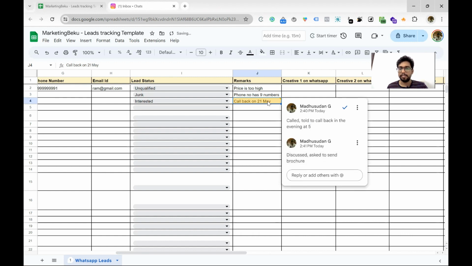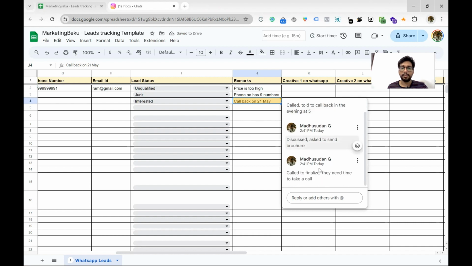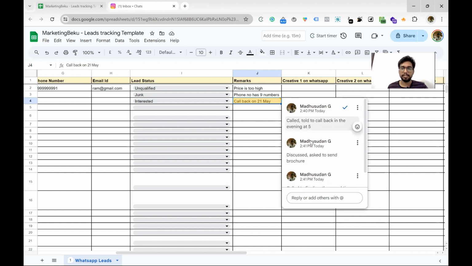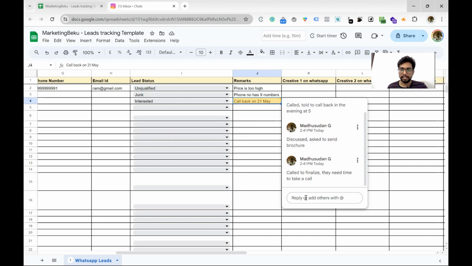So we'll come to know what discussion is happening between the salesperson and the potential lead. Let's say they discussed, and then they come back the next day and follow up again. So again, they can add "called to finalize. They need time to take a call." Maybe they want to discuss with their parents or their spouse. It can be so many things. So again, they can add. What happens is, we'll come to know how many times a lead has to be followed up till they're converted, and each and every call that is done is recorded here. The more detail the sales team can add about what happened in the discussion, the more beneficial it is.